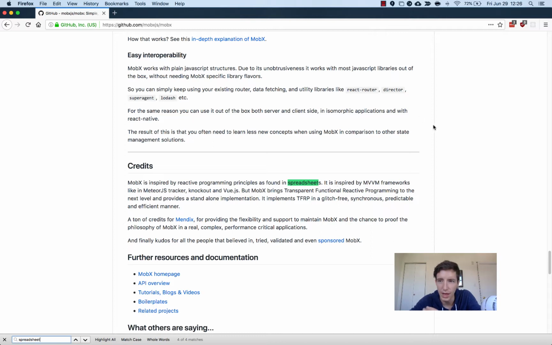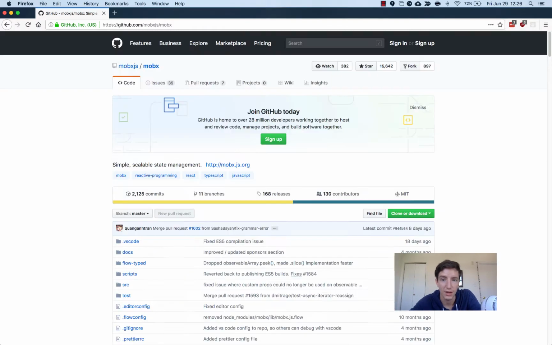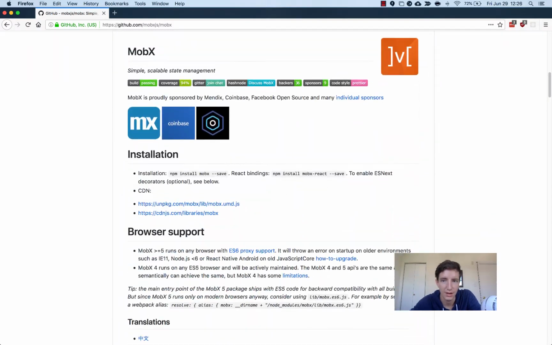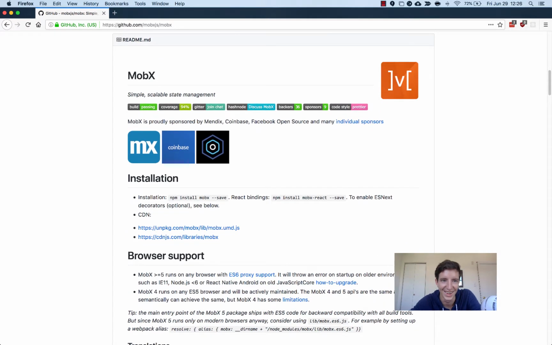So that really stood out to me when I first saw the library, because I've been trying to figure out what is it about spreadsheets that works so well. And looking into this library MobX, it seems like it's a huge, just tremendous achievement.